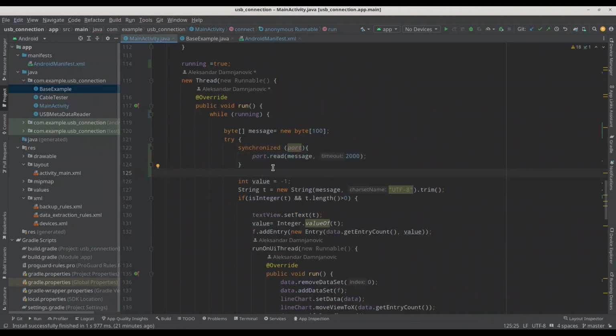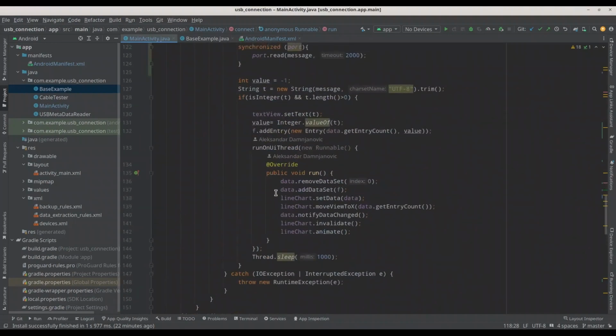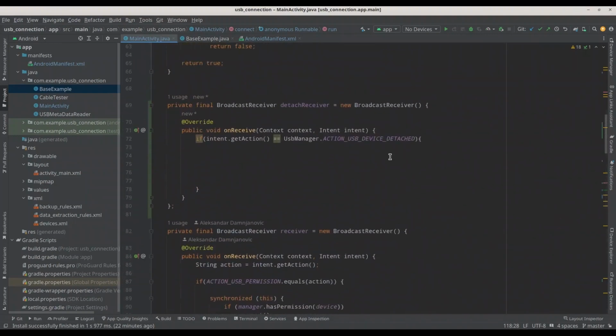So why I'm actually doing this? Because we need to break our communication when we detach our USB device. And I have to break it by closing this port and by setting this running value to false in order to escape this while loop. And let me see, is there anything else? Nope. So now let's go back to our broadcast receiver.